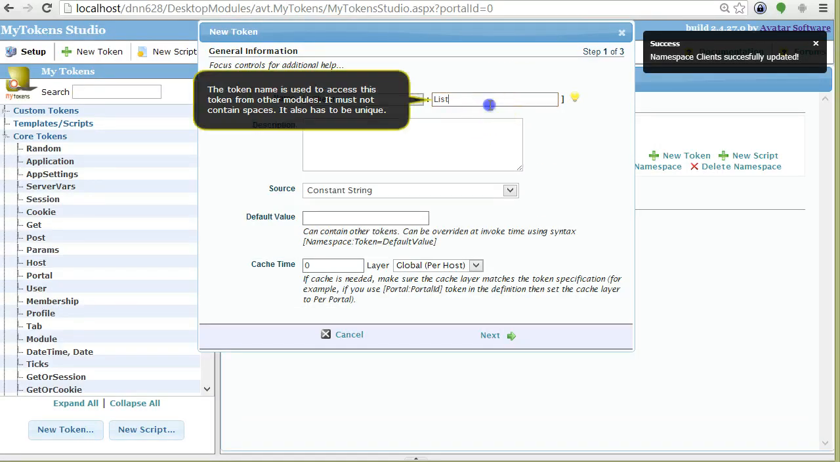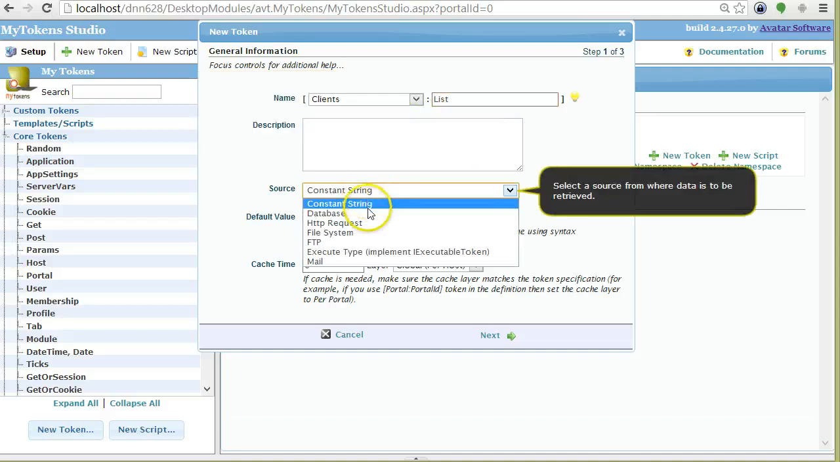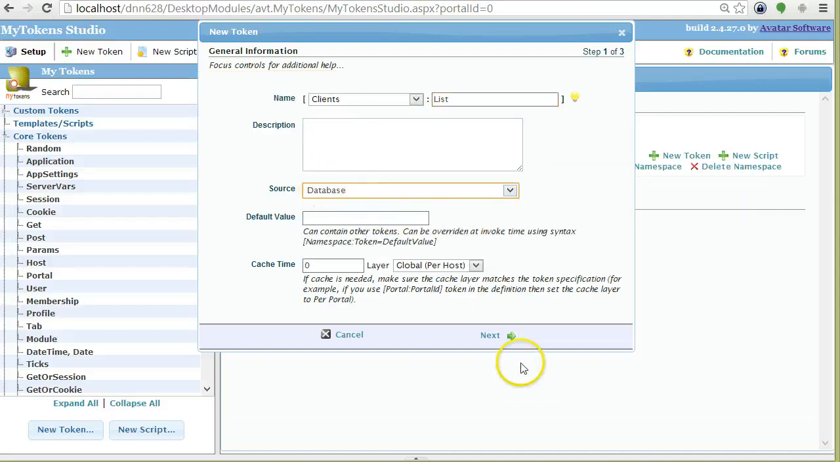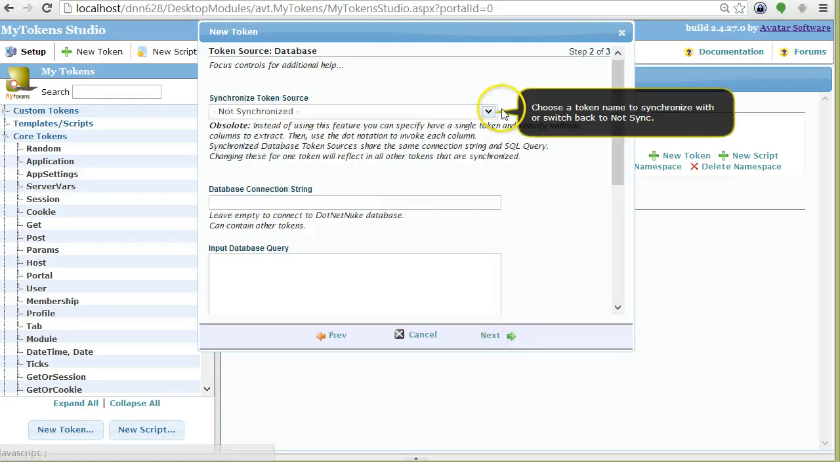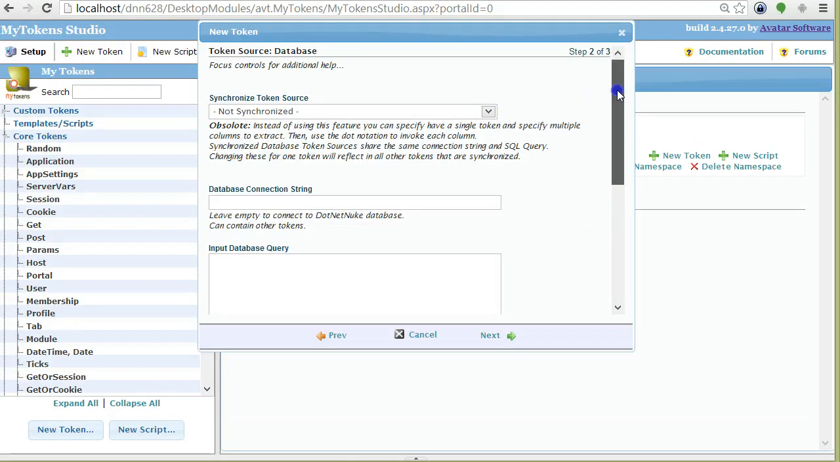I want to get it directly from the database using an SQL query. And here I can actually specify a different caching strategy. For example, I can cache it per portal, per role, or per user, but this list will not vary based on this, it will be the same for all sites, so I'll just keep it global, and you can put a cache time to save round trips. But I will not go into this in this application.